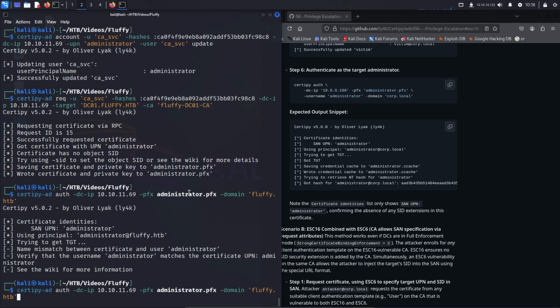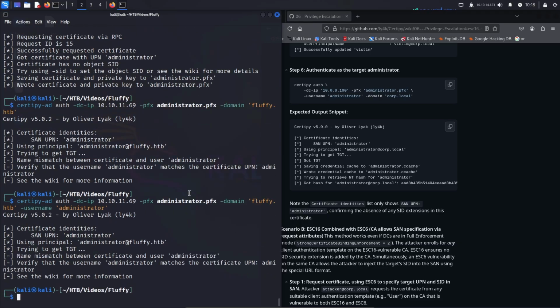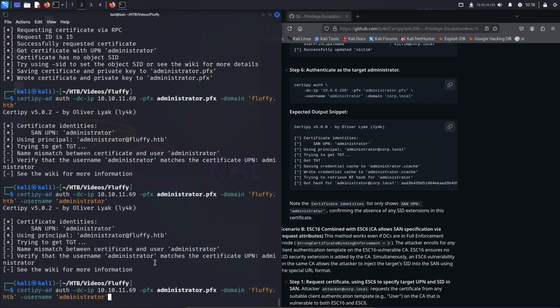Oh, does not work. Maybe we do need the username. Username administrator. Nope. Mismatch between certificate and user administrator. Verify that the username administrator matches the UPN administrator. And this is a very strange error. I think there's a few reasons why this happens, but it could be something with Kerberos. So it could be something where we need to use fake time again.